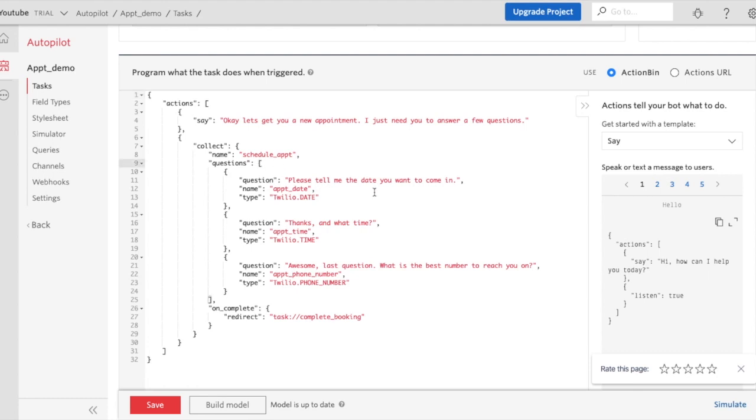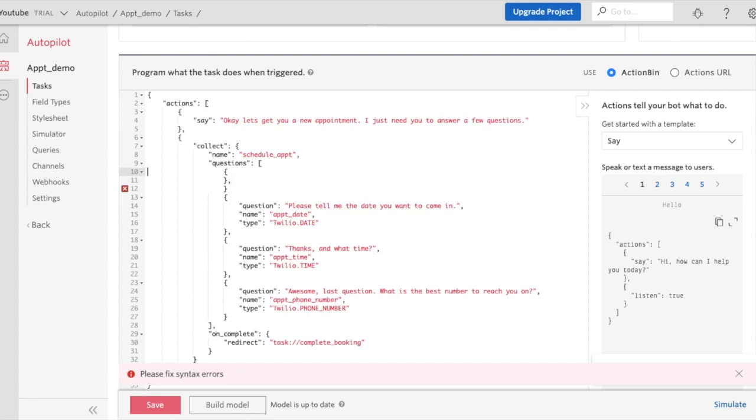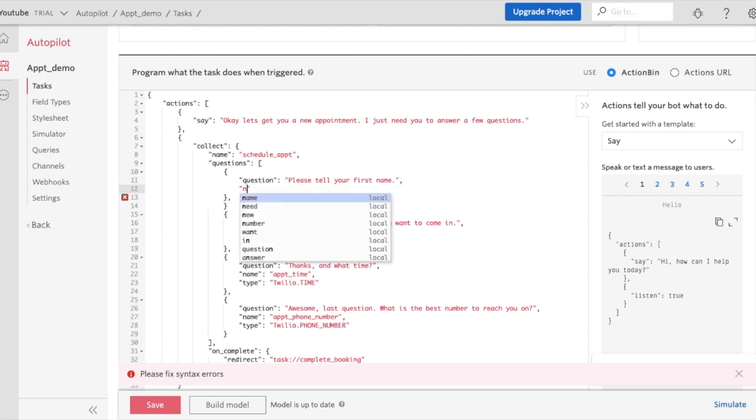I do want to add a couple more just for the purposes of this demo, to make it a little more workable. So we're going to create another question. We're going to do first name, because we want to greet them a little later, or at least talk back to them a little later using this data.